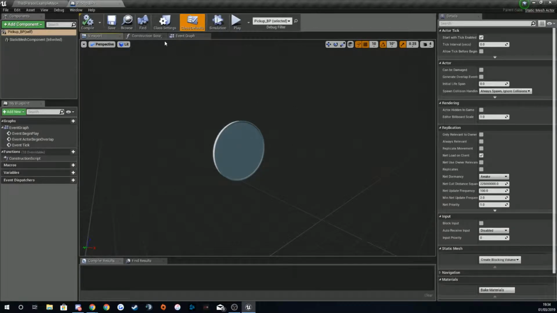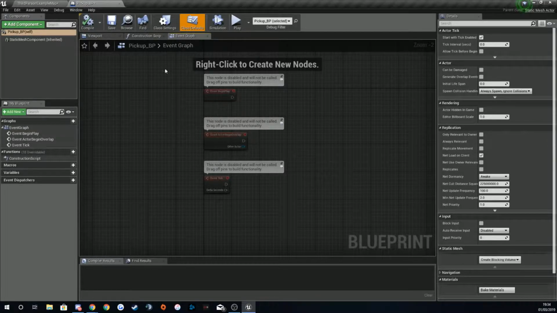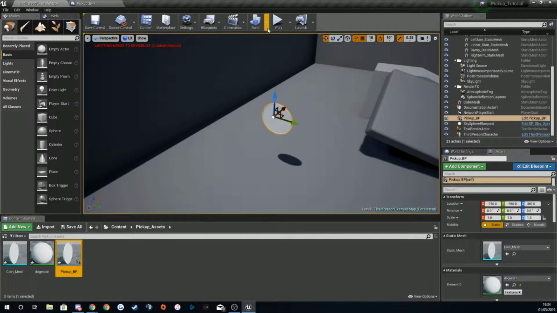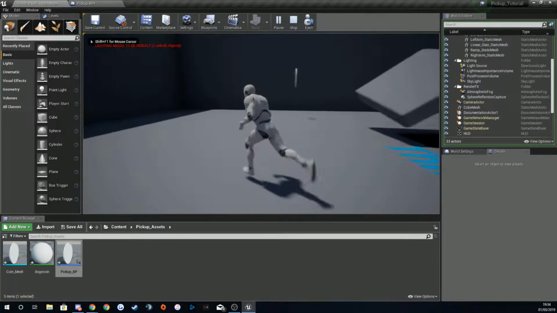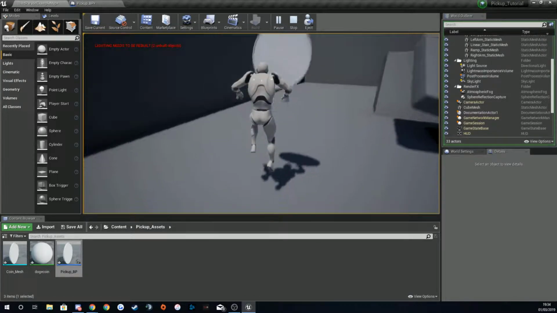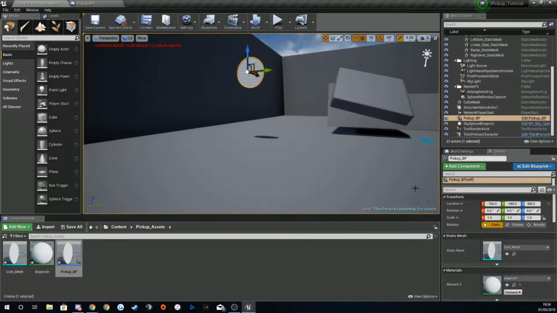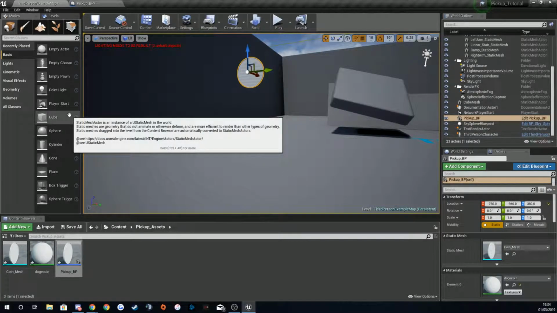Once you've created it, in the event graph, this is what I'll be using in class to actually create the mechanic that we're going to be doing, which is going to be a simple pickup mechanic, which allows the player to jump over it or run over it, and it will pick up the coin, delete it from the world, and add to a counter down here or anywhere else that you want to put it on the screen to indicate that you've actually picked up the coin and that the game has registered that.